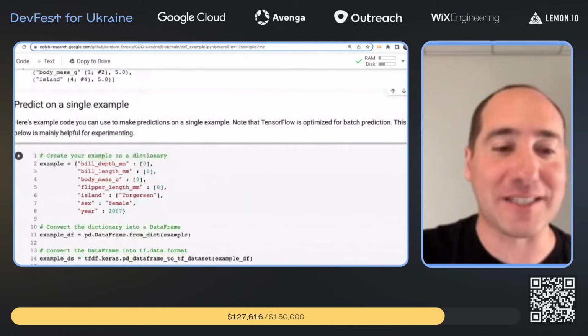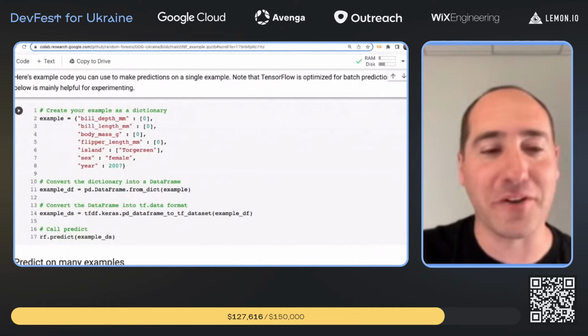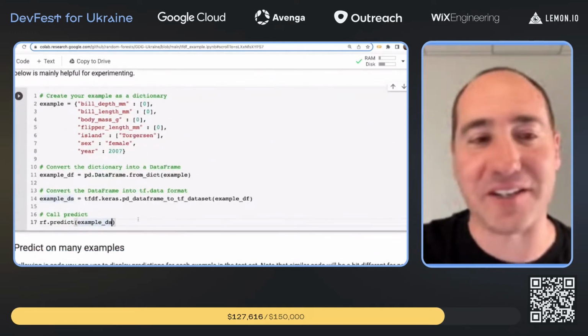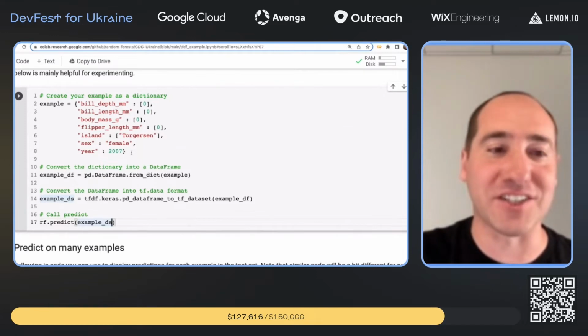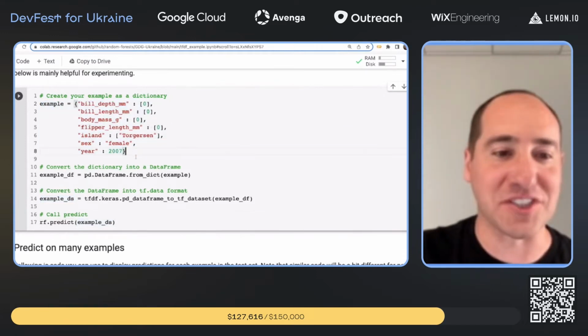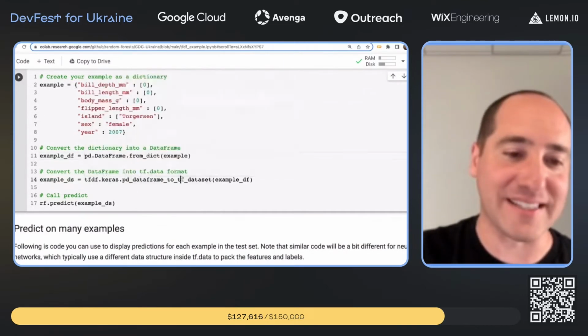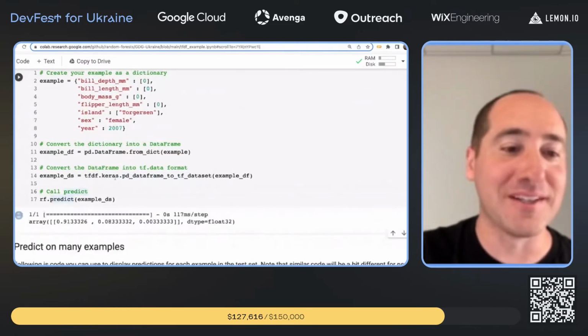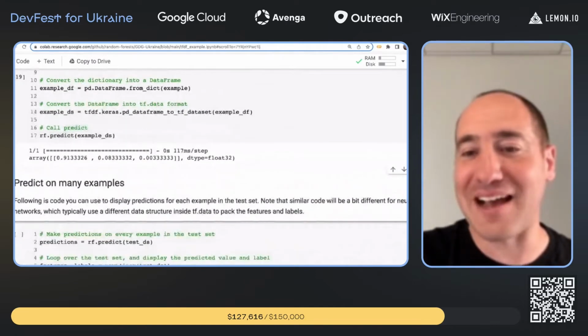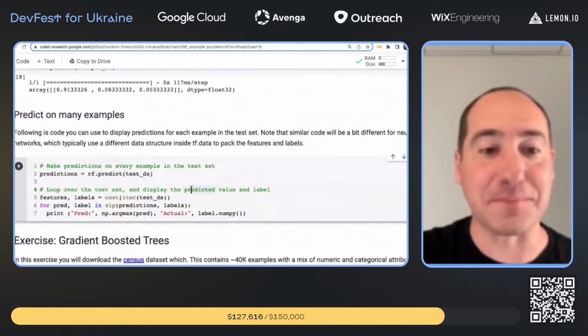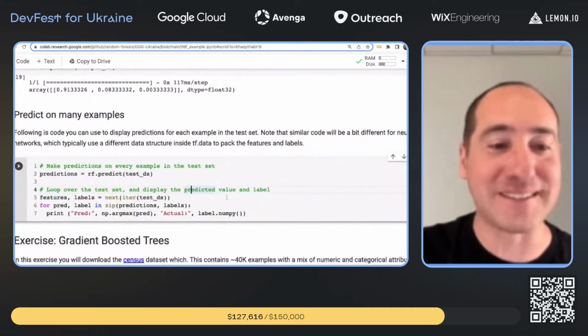And then there are some common questions here, which we meant to add to our tutorials, but we forgot. I just wanted to add some example code for you so you don't have to figure this out yourself, of how you can make a prediction on a single example. Here's a little Python dictionary that we're quickly converting to a data frame and then to a data set, and then you can make an example. And likewise, you don't have to debug this yourself. I also wrote some code that you can use to make predictions on many examples.